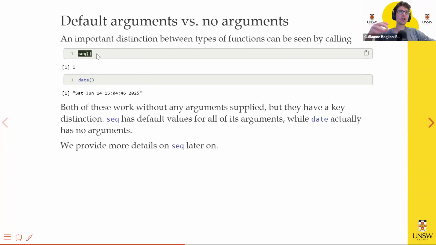Sequence has arguments that all of them have a default value. So all of the arguments have the default value, so you can use sequence without any specified arguments, and you get whatever is the result when all the default values are used. Date is a function without any arguments. So it's possible you can have a function that just does one specific thing. It doesn't need arguments. In this case, date is an already created function in R. It just gives you the date, so it doesn't need any arguments. I suppose that's a bit of an aside.